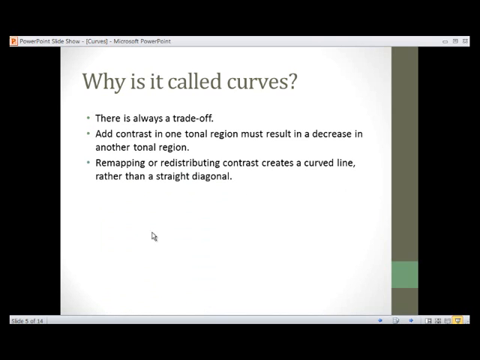When you're remapping or redistributing contrast, it creates a curved line rather than that straight diagonal. The reason it is curved is so that the change blends smoothly throughout the image. I've read that you have a certain amount of contrast in the entire image and you have to redistribute it, put it in different places.